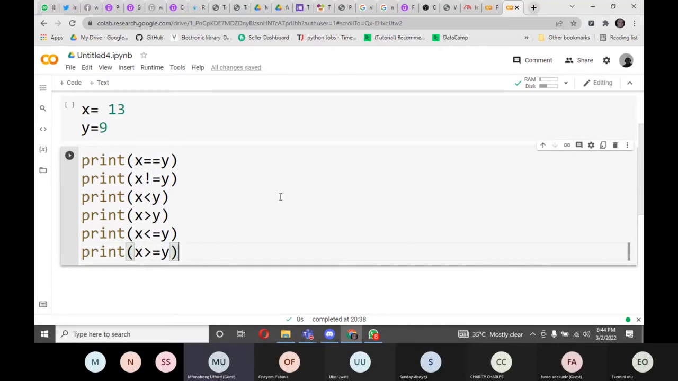If you just look at it with your normal eyes, definitely x, 13, is not equals to 9. So I think the first one will be false. Okay. And the second one will be true, because the exclamation before the equals sign means not equal. So this one is true. Fantastic.